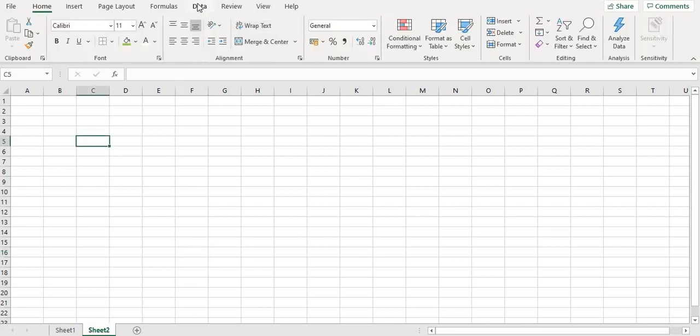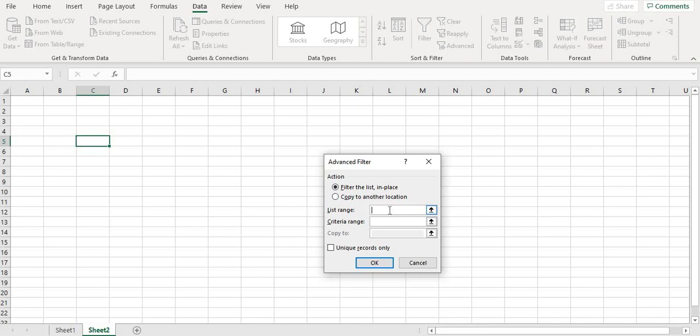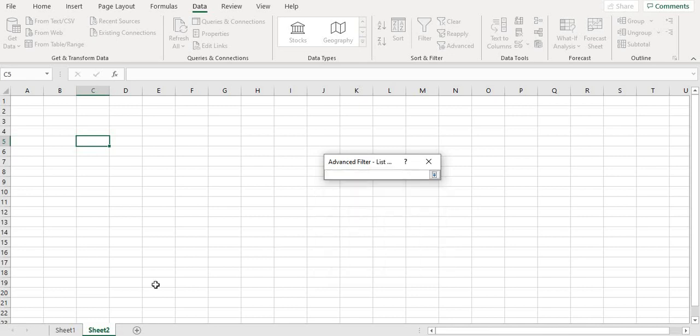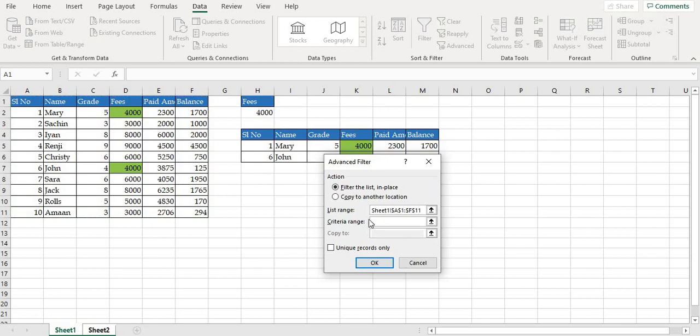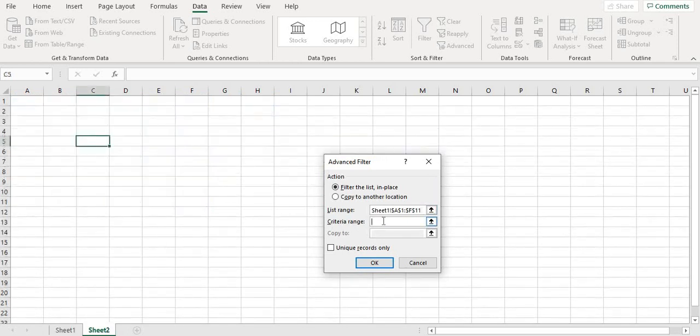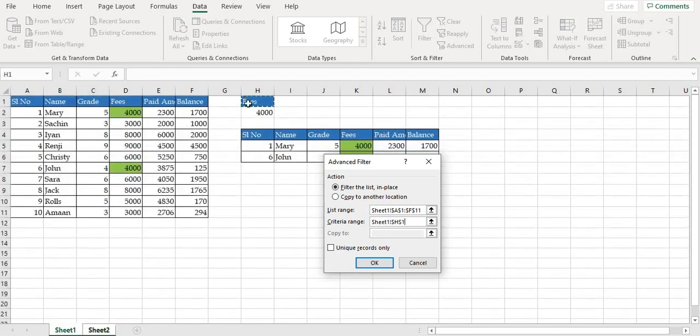Now we can go to Data, Advanced. Here there is no data. So list range, just click here. Go to the first sheet. We have to select the data. Click here, criteria range. So again we have to go to the first sheet. This is the criteria.